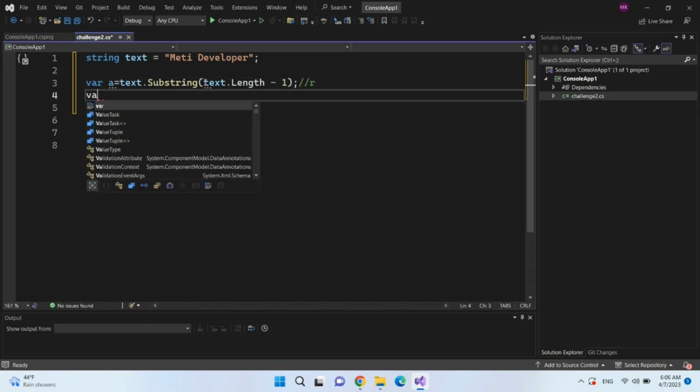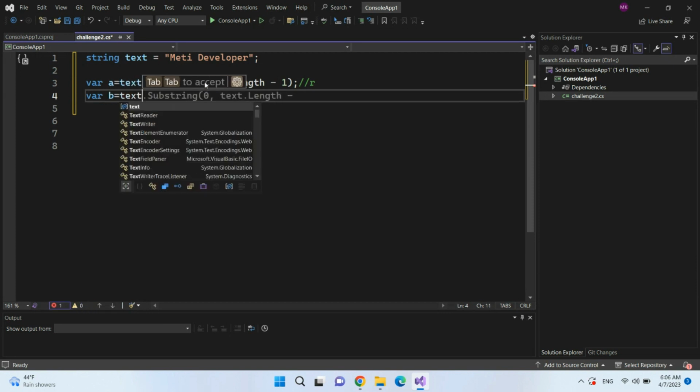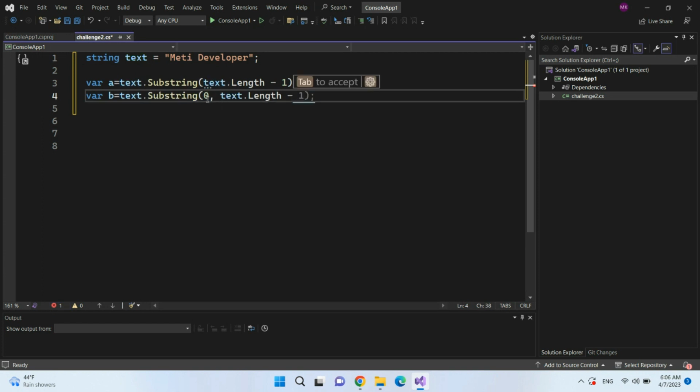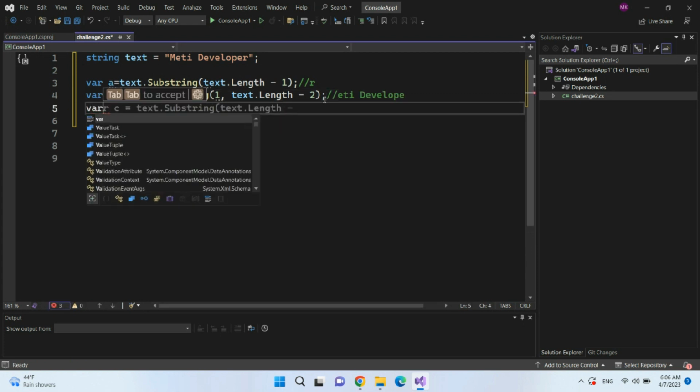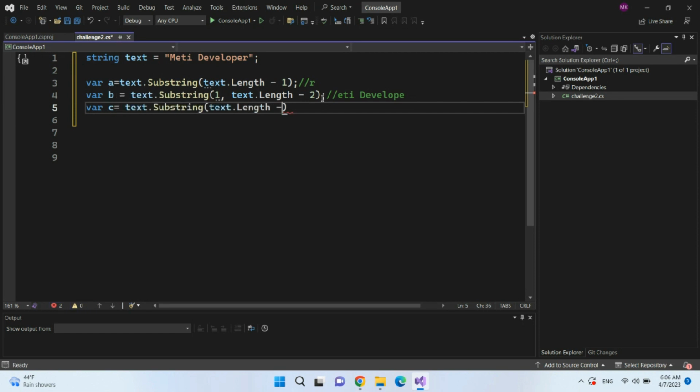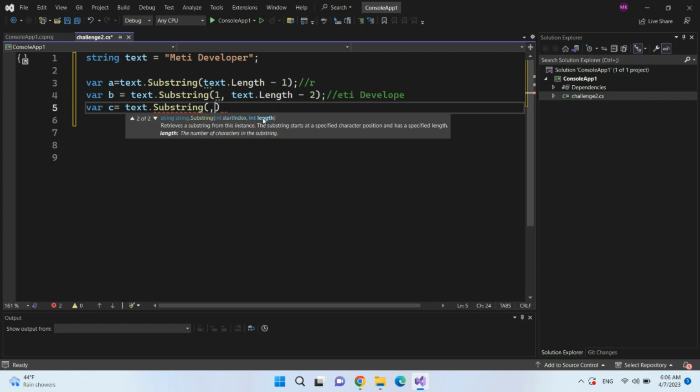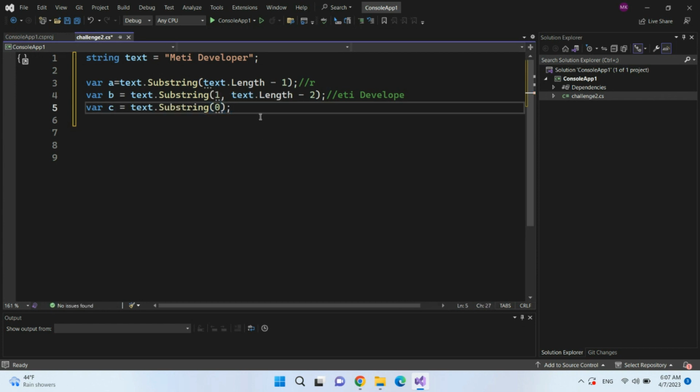And so var b is text.Substring from e to the end, text.Length - 2, and we have this value where c is text.Substring(0), and this is our first character m.